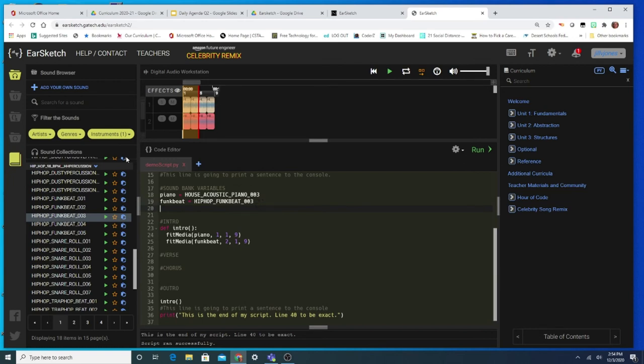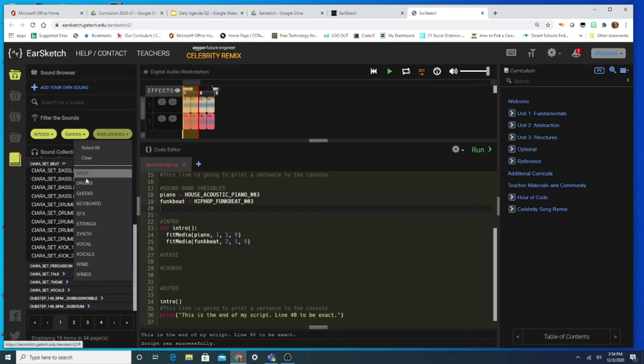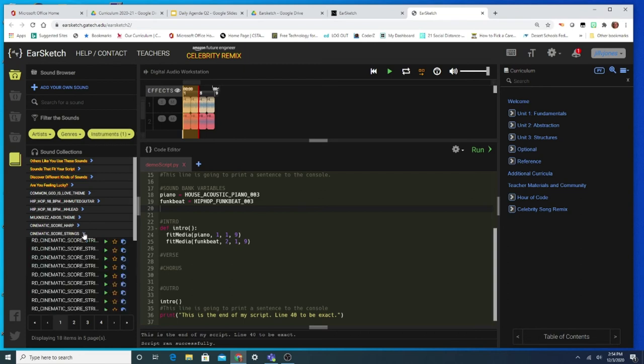Maybe I want some kind of brass. So I'm going to come back up here to my filters. I'm going to select brass, which is, well, where is brass? Well, I'll just pick something, and I'm sure sooner or later brass will show up. I'll go to strings and let's see what happens. Maybe we want some kind of a cinematic string. That's pretty dramatic. Okay, that one sounds a little different. I kind of like it.